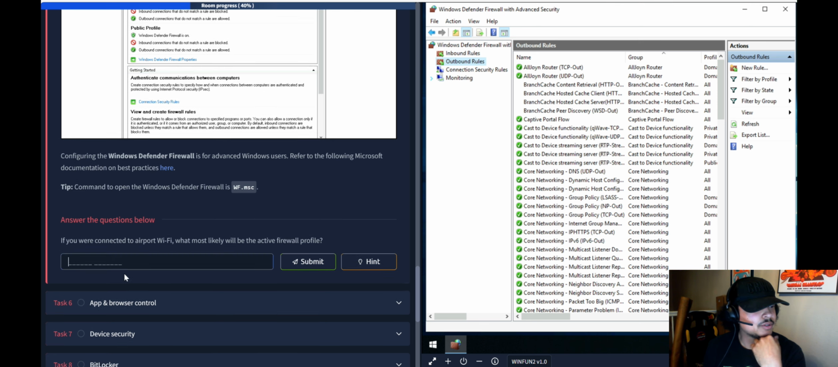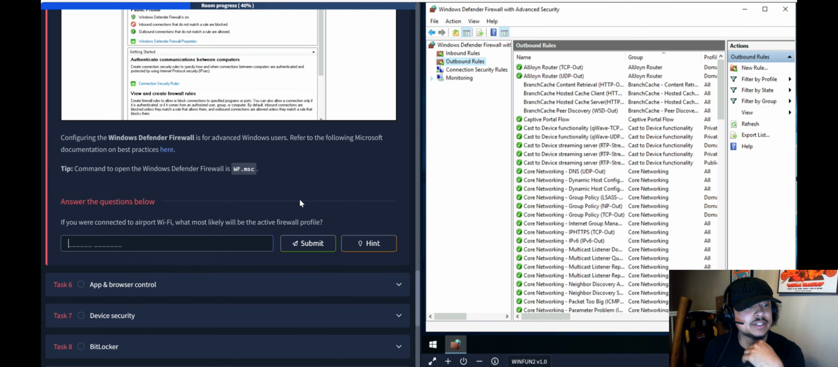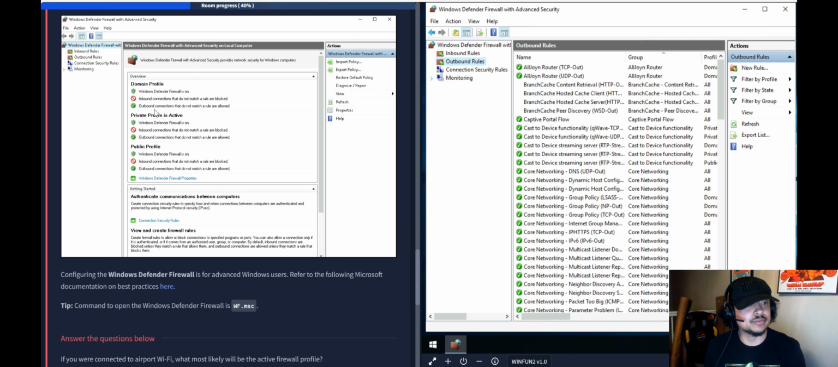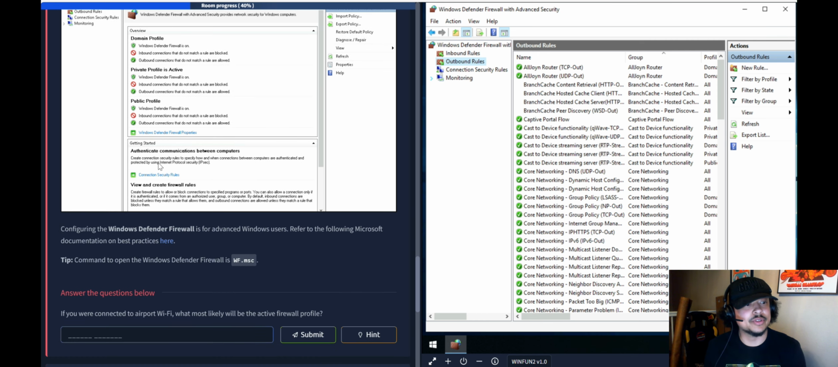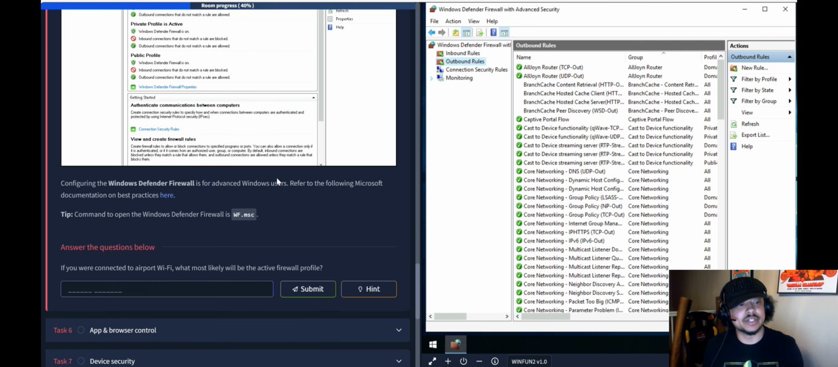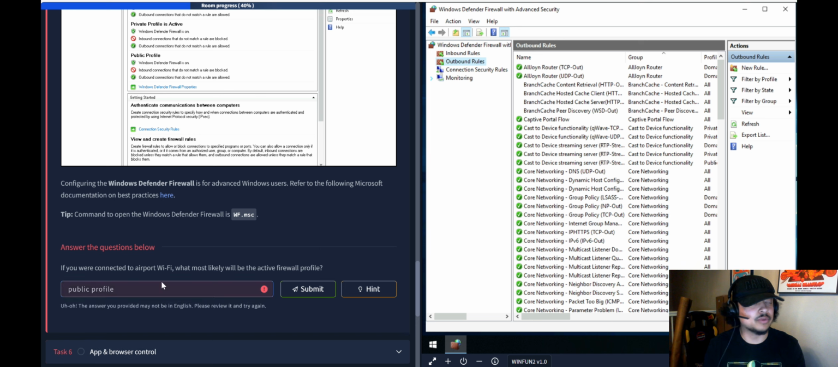So let's just go ahead and look at the question. If you were connected to airport Wi-Fi, what most likely will be the active firewall profile? So we're talking either the domain, the private, or the public profiles. And because we are at an airport, when we hop on that, we probably have to read through the splash page that you're agreeing to responsibly use their internet, and that is a pretty good indicator that you are in a public setting. So we are going to go with public profile.